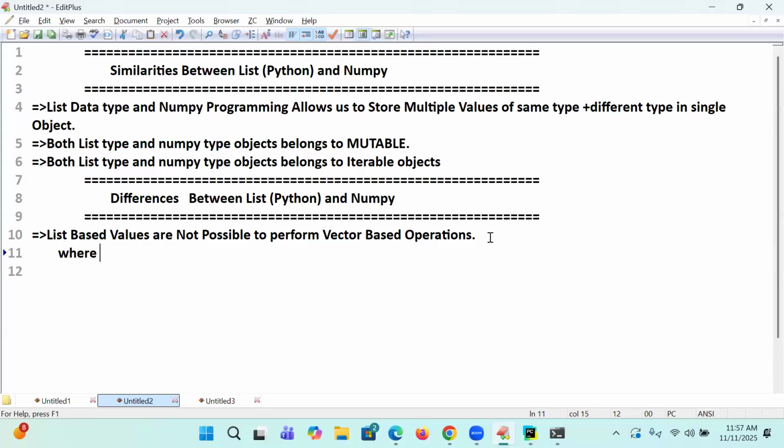Whereas with what? NDArray objects. What is an NDArray? A class of which module? The NumPy module. Array objects perform which operations? Vector-based operations. Let me show you the difference between both of them.